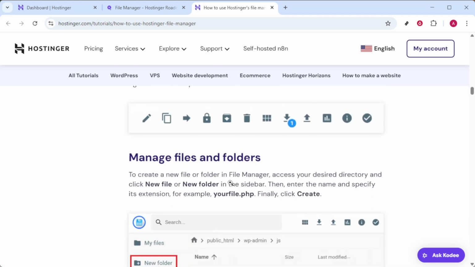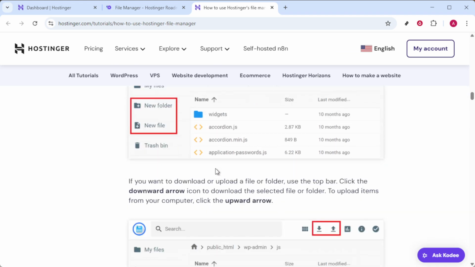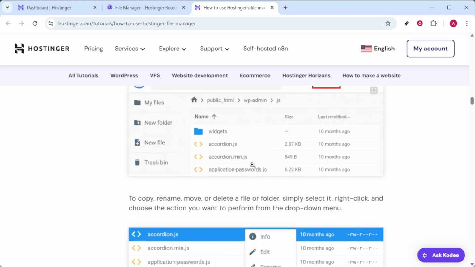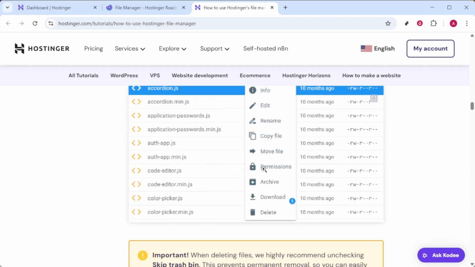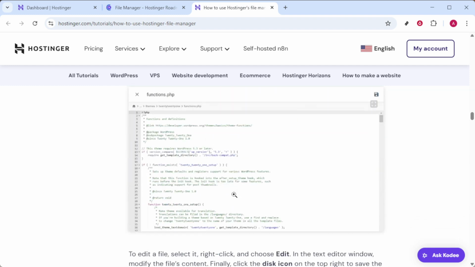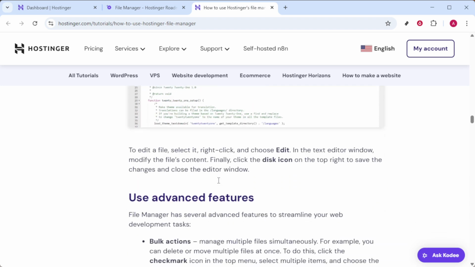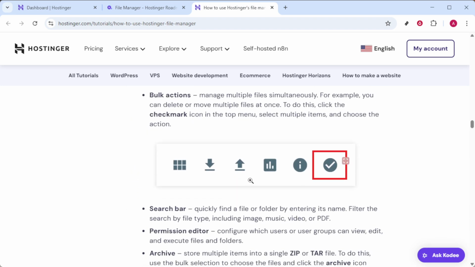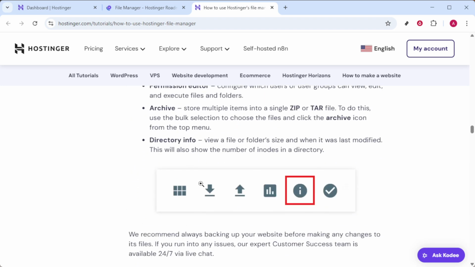Should you need to make edits, Hostinger's file manager has a built-in text editor. This is excellent for directly modifying files without the need for downloading and re-uploading them. The editor boasts a syntax highlighter, making it more user-friendly and minimizing potential errors during edits.